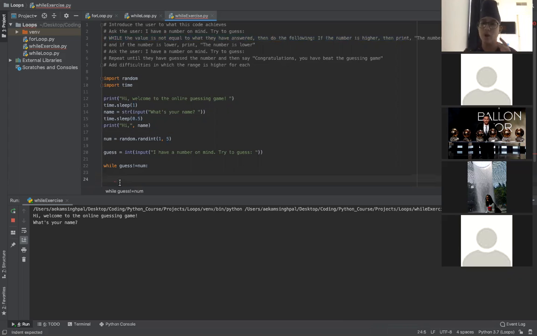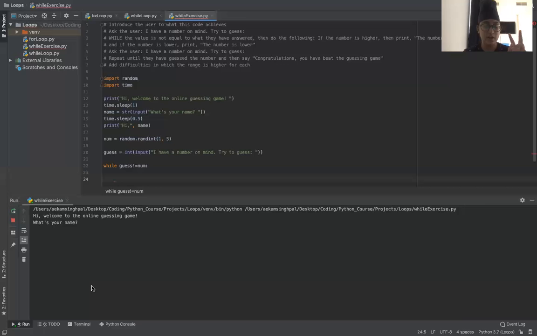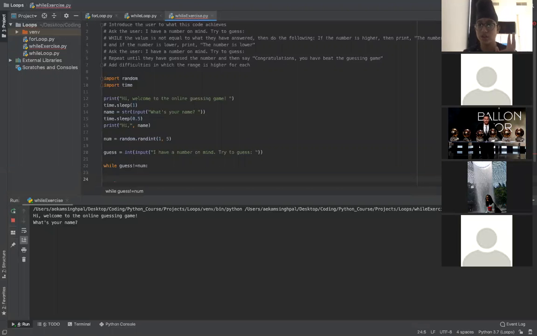As you can see here, while the value is not equal to the answer, do the following. If the number is higher, print the number is higher. If the number is lower, print the number is lower. Now, there are actually two ways you can do this. One that Sukriti just sent me is another way to do this: you can actually just have separate while loops. But right now we're just going to be putting everything in a while loop, and we'll be having if else statements.